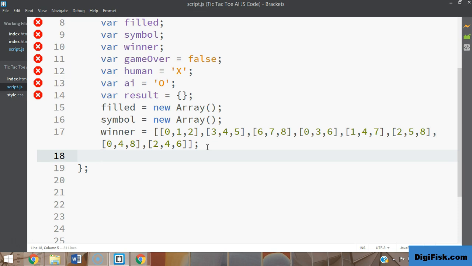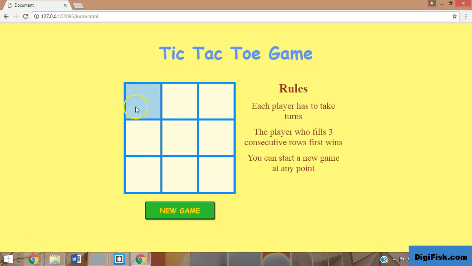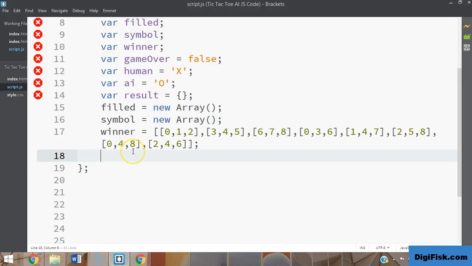To start with, the filled array should have values false for all of the array items because none of the boxes will be filled before the game starts. Everything will be empty, right? Like this. So everything is going to be false to start with. Similarly, all the 9 values of the symbol array should also have empty strings because none of the boxes have X's or O's drawn on them yet.